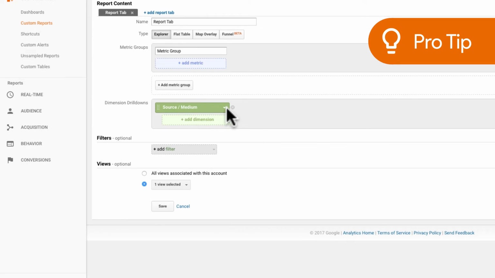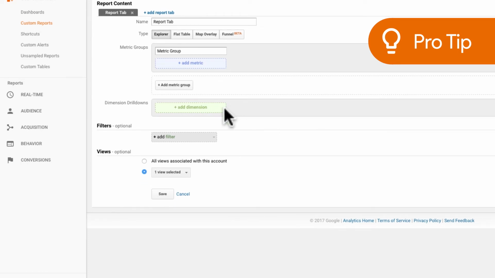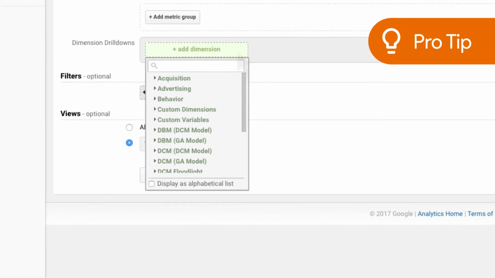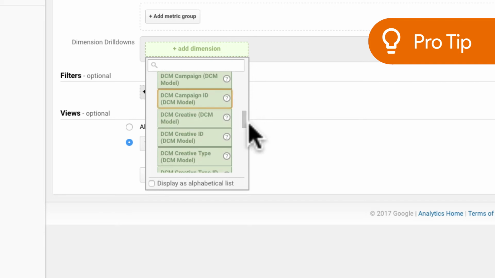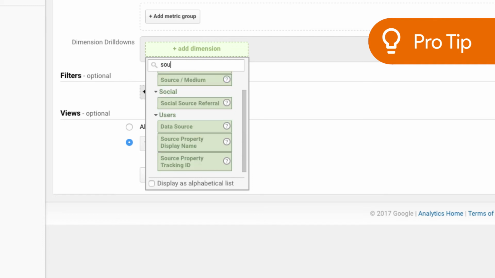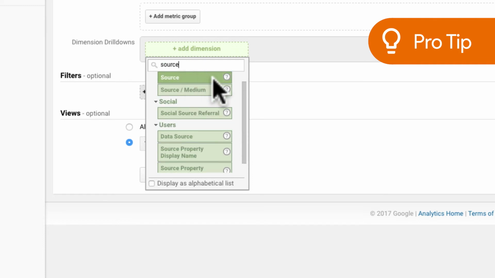Within the GA interface, you can see that the DoubleClick dimensions are labeled with either DCM model or GA model. For example, DCM campaign ID, DCM model. Where there is no label specifying attribution model, it is likely using the GA model. Source medium, for example, is a GA model dimension, but it does not include the label.